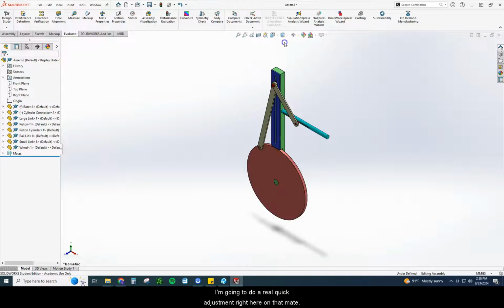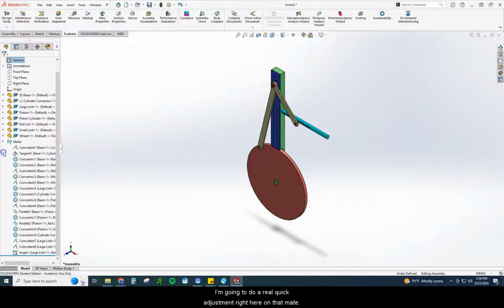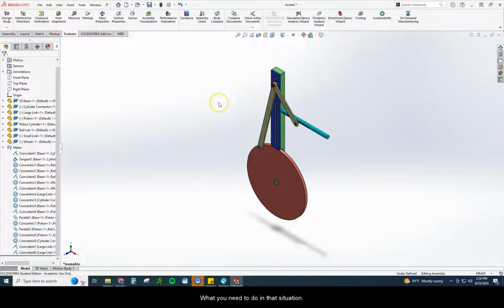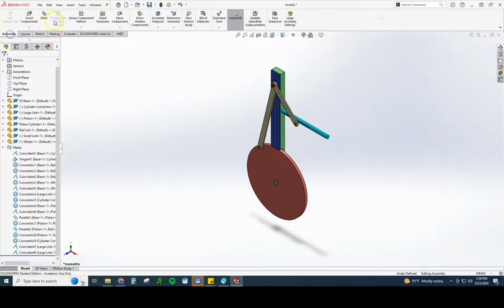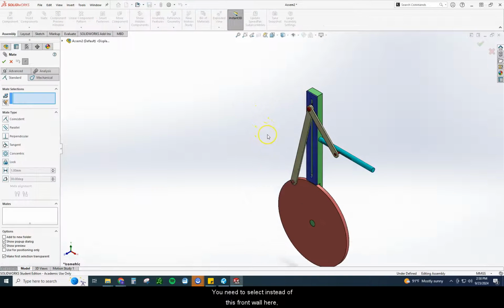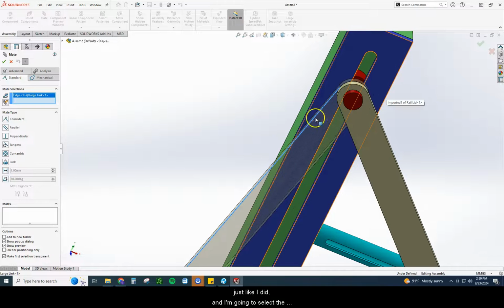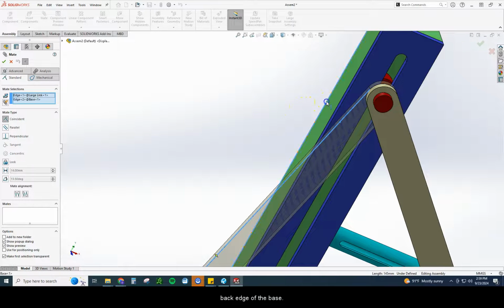Going back, I'm going to do a real quick adjustment right here on that mate. Again, when we have that angle mate, it's kind of tricky because, like I said, it's 166 and a half right now. If you like a more exact answer, instead of having to do a math problem, 180 minus 13 and a half, you can get it to where it says 13 and a half without doing what I just did. What you'd need to do in that situation, I just deleted that mate. You need to select, instead of this front wall here, I'm going to select this front edge still, just like I did. And I'm going to select the back edge of the base.